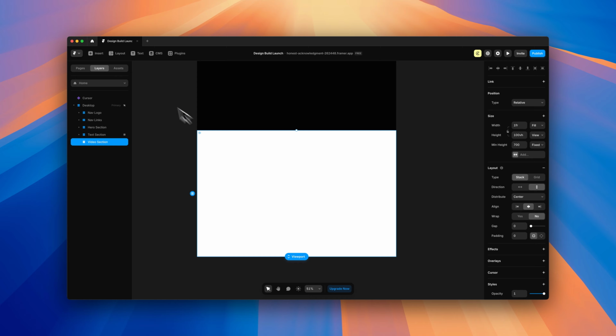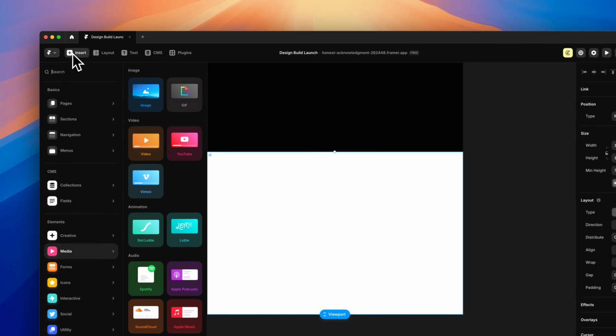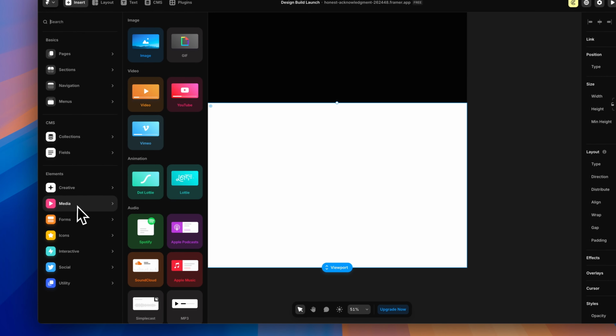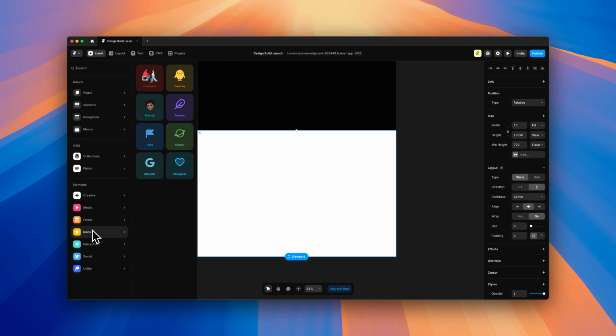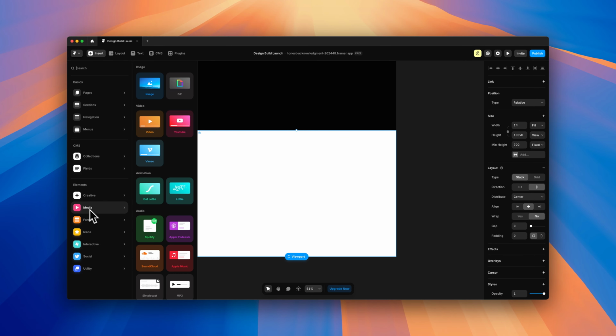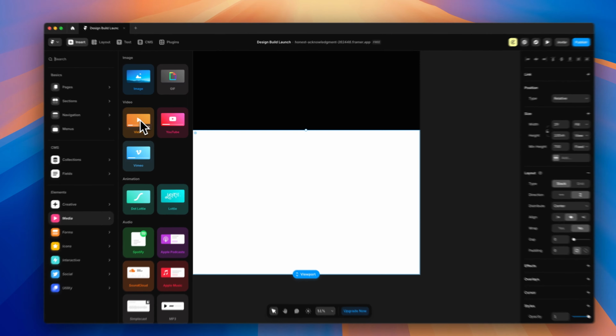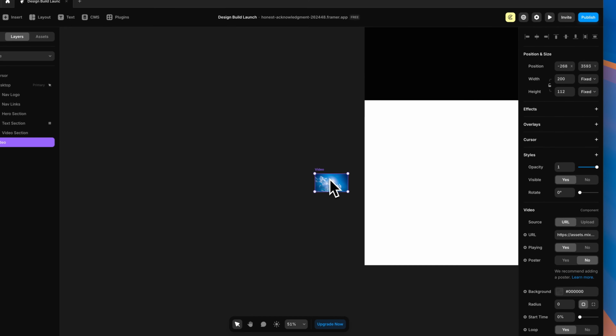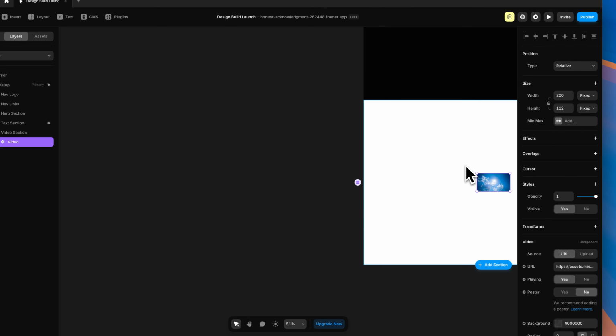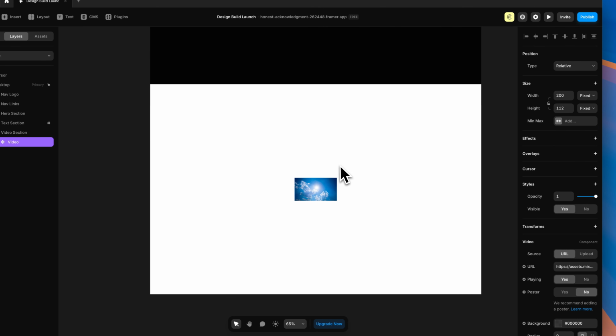To add a video, all we have to do is go up to Insert in the top left, and then we can go down to Media. They have all kinds of different things here you can add in Framer, but we're going to add a normal video, so I'm just going to click on that, and that will just throw this here, and I'm going to drag and drop it into our video section.